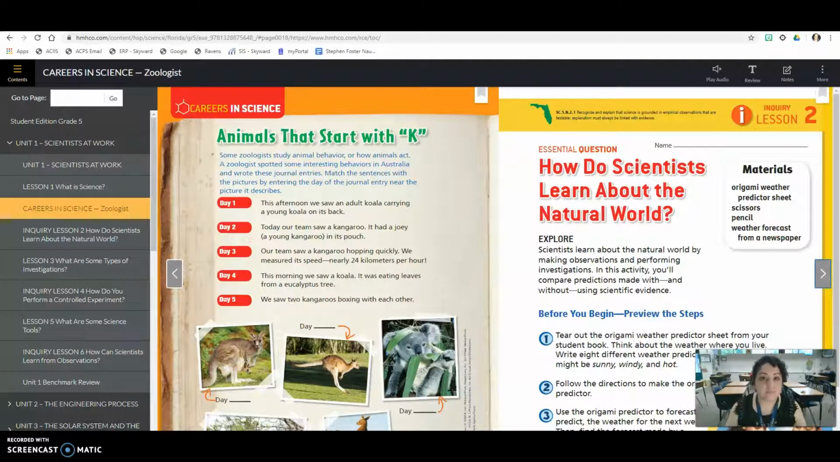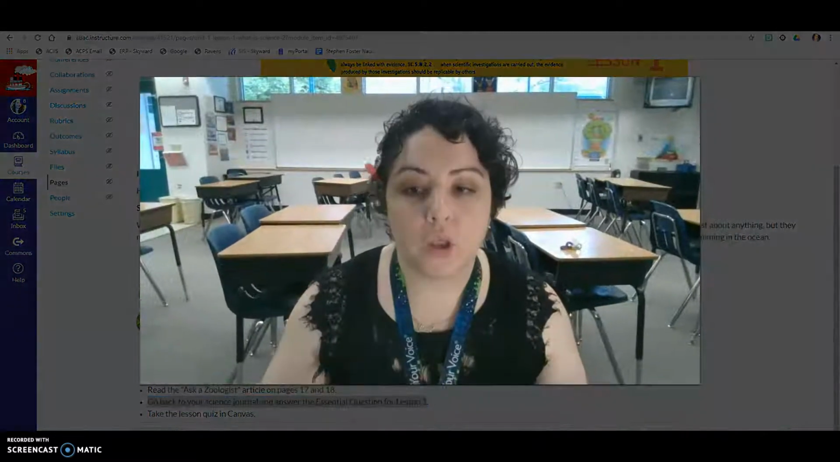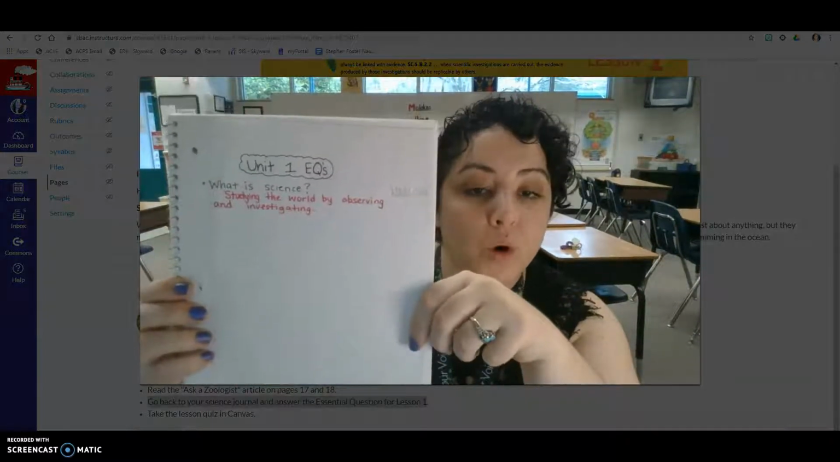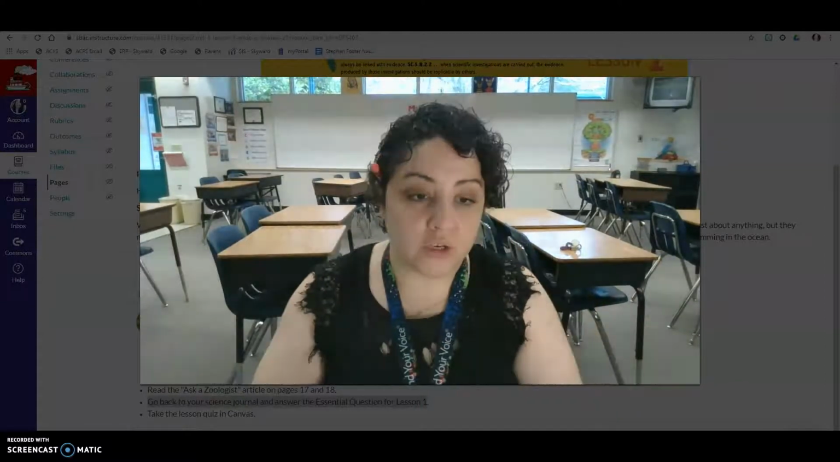If I come back to my things to do, I've read pages 3 through 13. I did the Sum It Up and the Brain Check. I read about the Ask a Zoologist. I'm down to my last part, which is going back to my science journal and answering the question, which I've done here. What is science? It is studying the world by observing and investigating. Now I've answered my question.